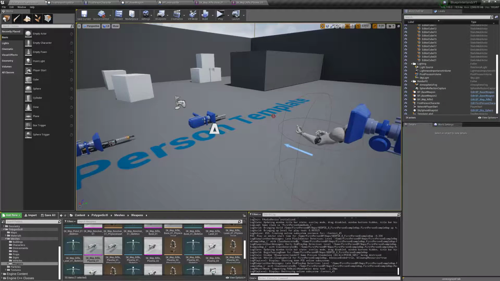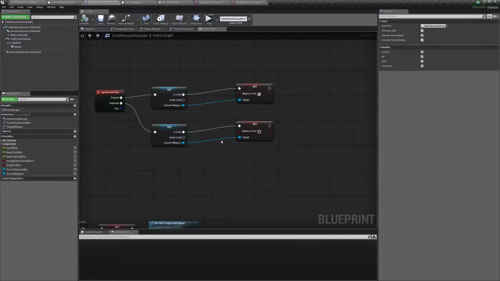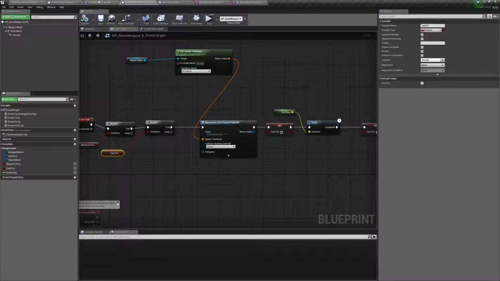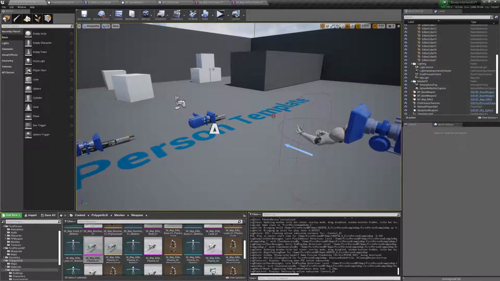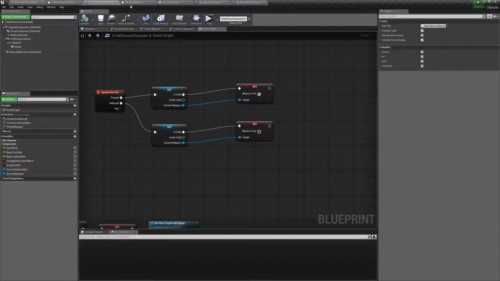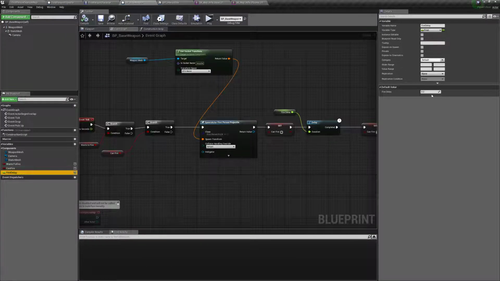And it's still not working. Current weapon wants to fire. Base weapon, event tick, wants to fire. If it's true, can fire. So maybe it's can fire. Oh, fire delay. That's what it is. It's the fire delay. There's no fire delay.